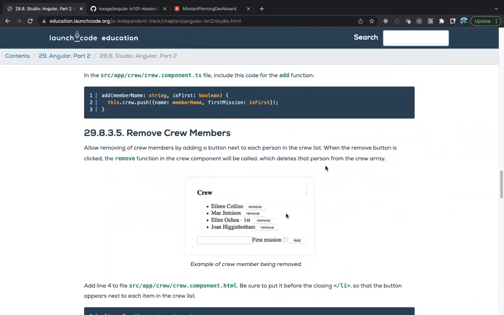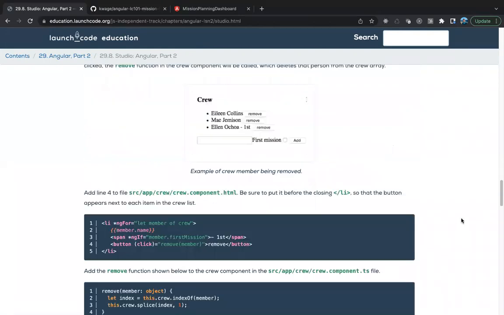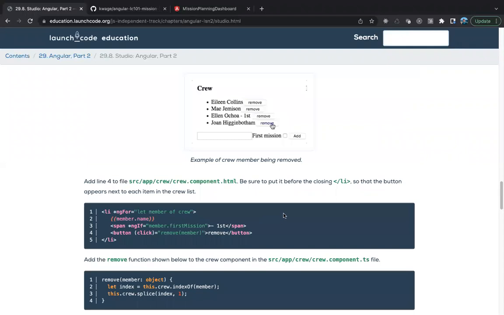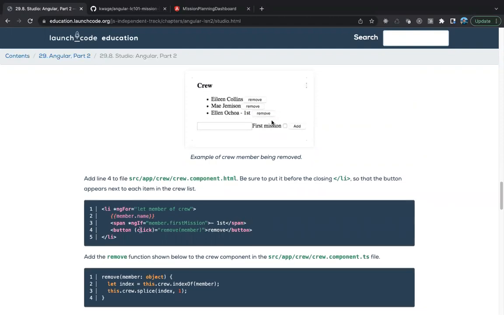29.8.3.5, remove crew members. Allow removing of crew members by adding a button next to each person in the crew list. When the remove button is clicked, the remove function in the crew component will be called, which deletes that person from the crew array. Note that it has that remove button. Add line 4 to the file crew.component.html. Be sure to put it before the closing li element, so that the button appears next to the search item in the crew list. So that long-winded thing is that we just need to add this line in here.